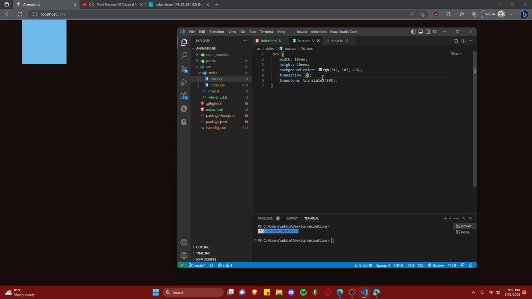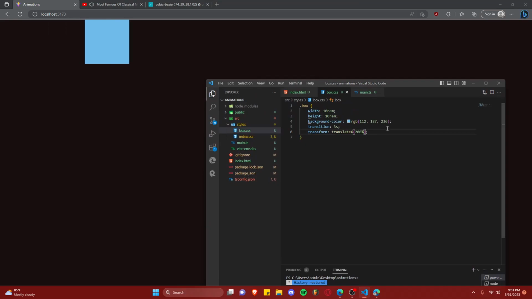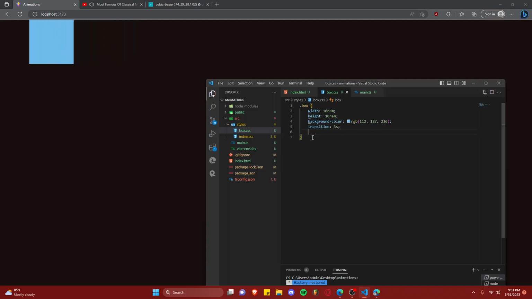So say 3 seconds, and then I change the 50% to 200. Please check now. There we go. It takes 3 seconds for the box to reach 200% of its position from its original position. Now if we go back, there we go.